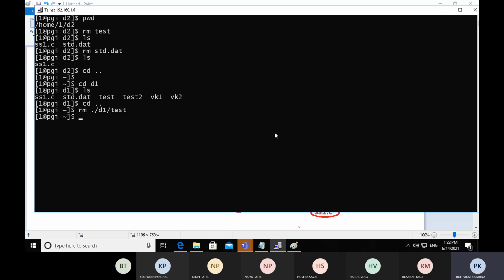There is no error. That means the rm command is working properly. So let's check whether the test file, test being the name of the file, belongs to the same directory d1 or not. So cd d1, check ls. There is no test file existing there.